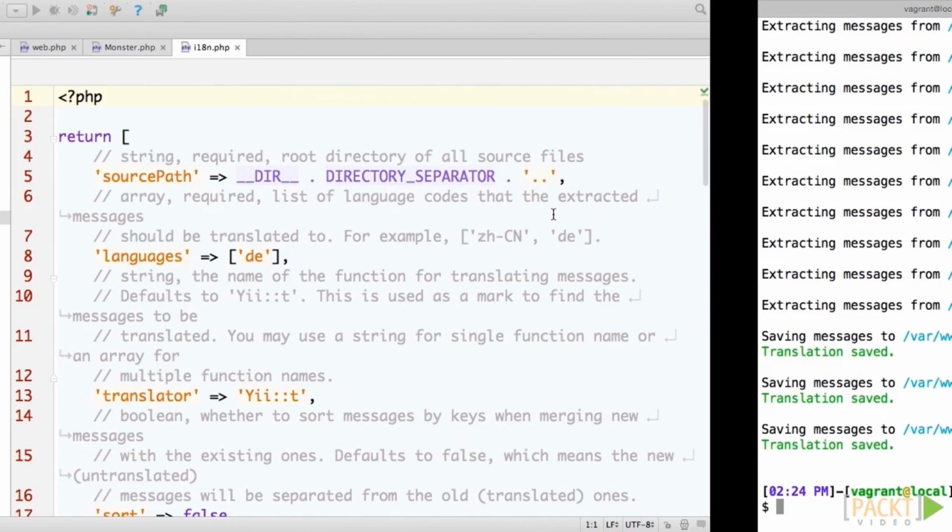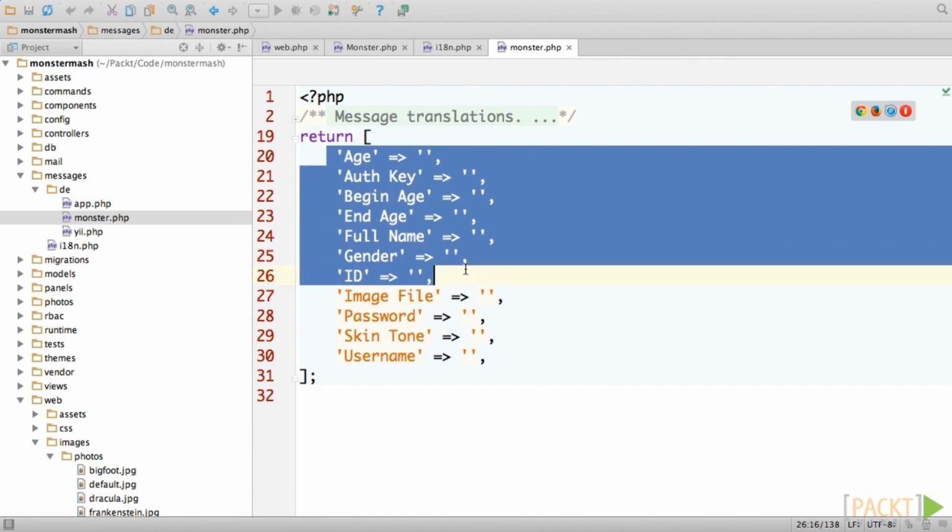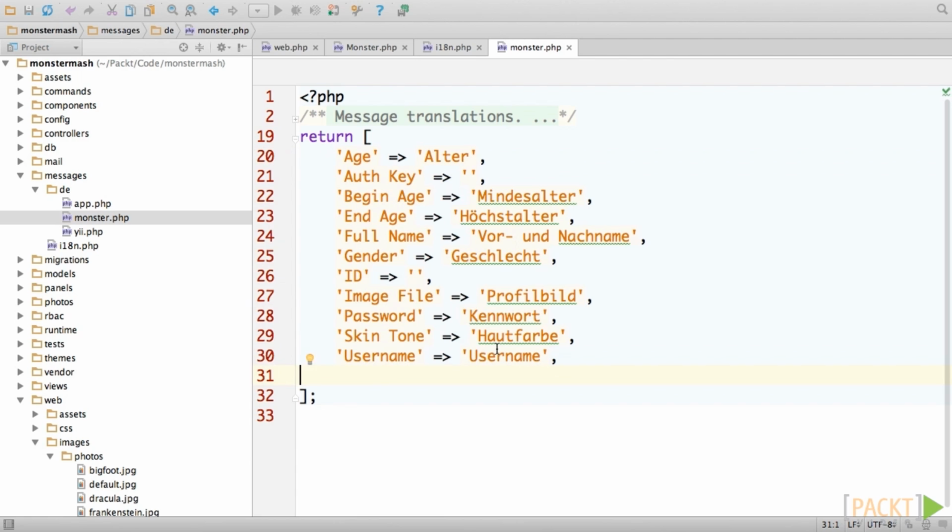Open messages, de, monster.php, and you'll see that all of our monster attributes are just waiting to be translated. Fill in the German translations, and then save your file.